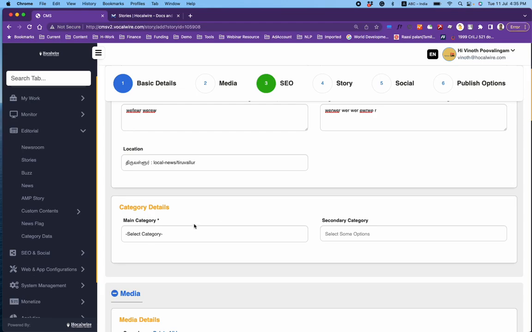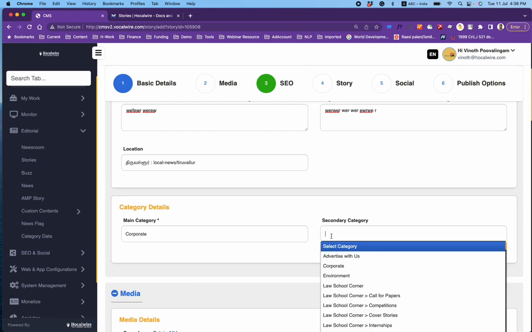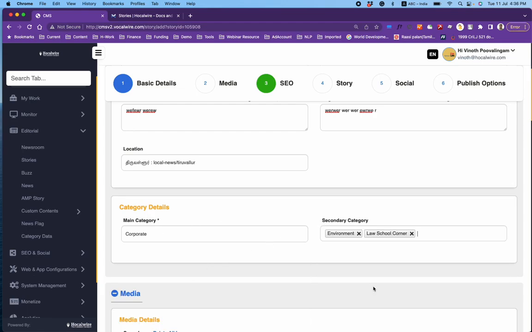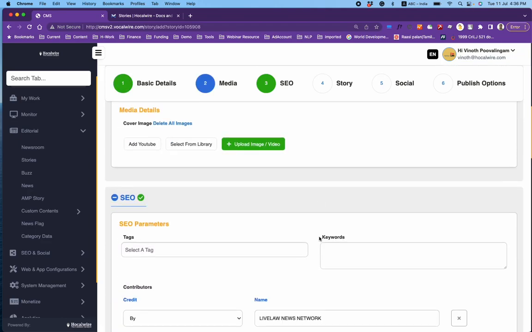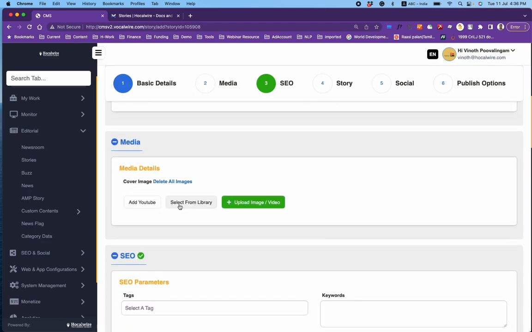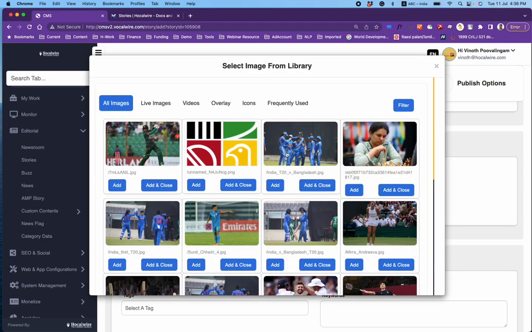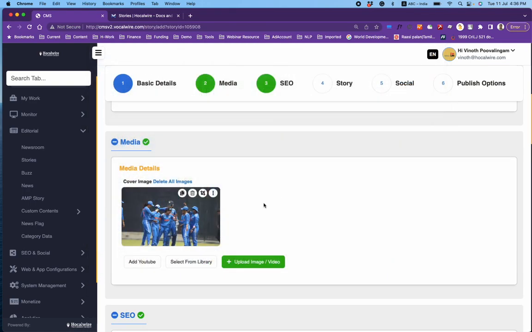So we select the location, and then we give the main category, we give the secondary categories. Then comes the media part. Similarly, we can select any old content from our library. And here we have also come up with two new things. One feature which we have started is focal points and ratios.